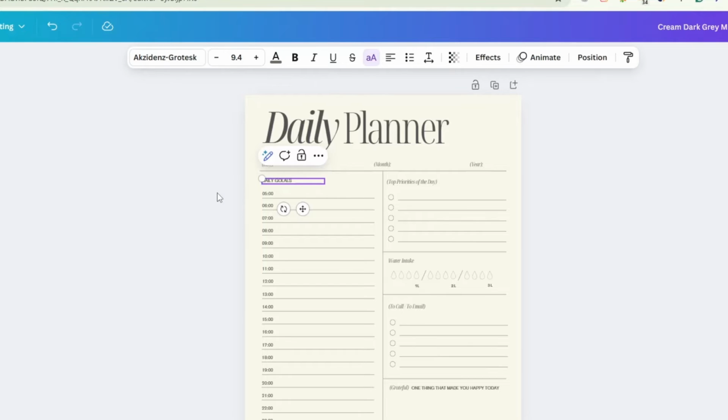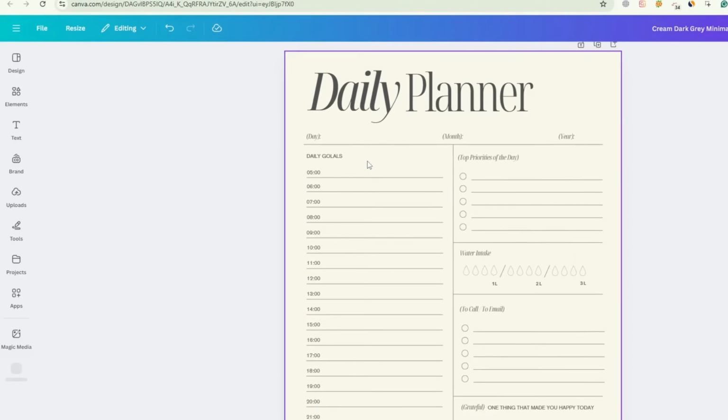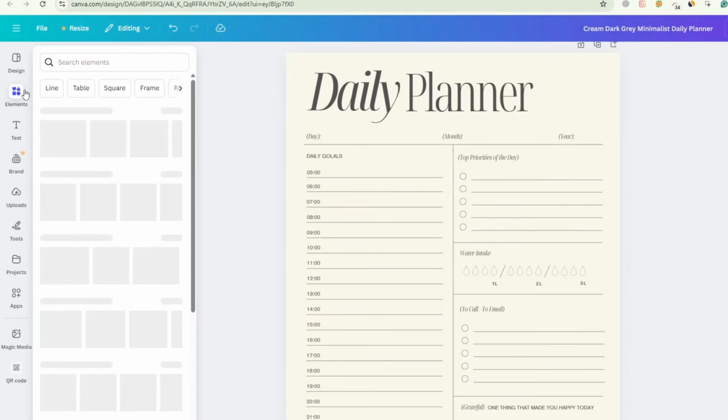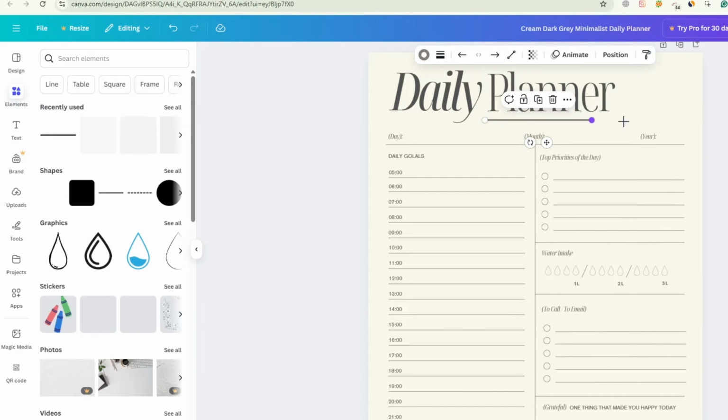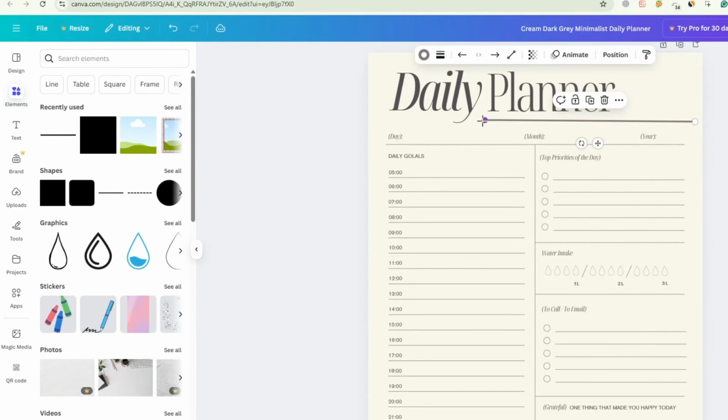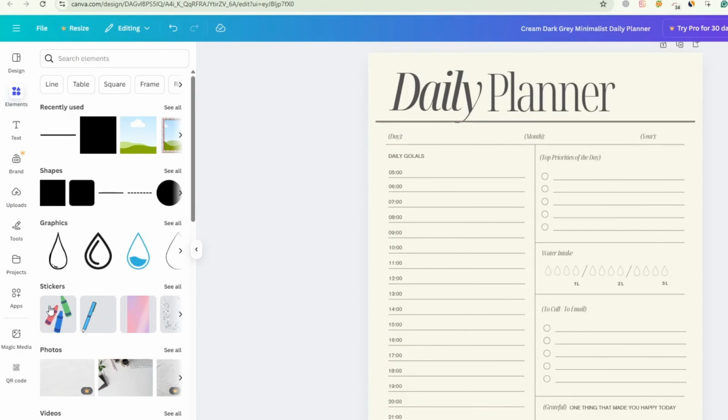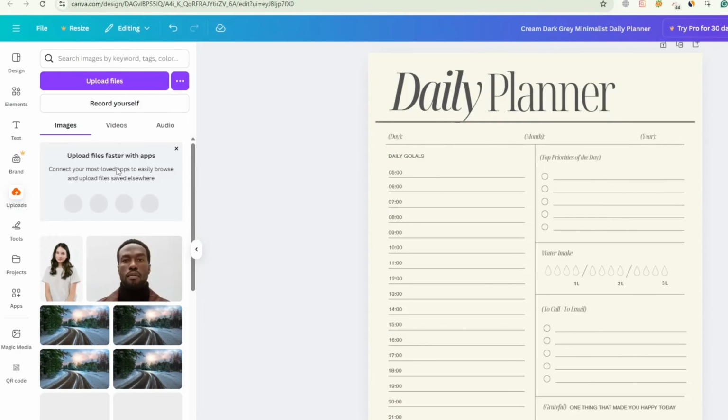You can also add your own elements. Go to the left panel and click on Elements. From here, you can add shapes, lines, icons, and more. To keep your planner looking clean, use simple shapes like boxes and lines to create sections. If you want to add your own branding, click Uploads to add your logo or images. Drag them onto the page and place them where you like.